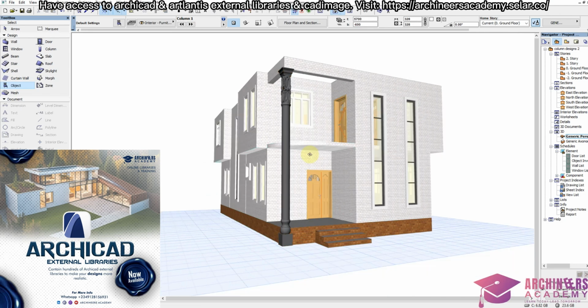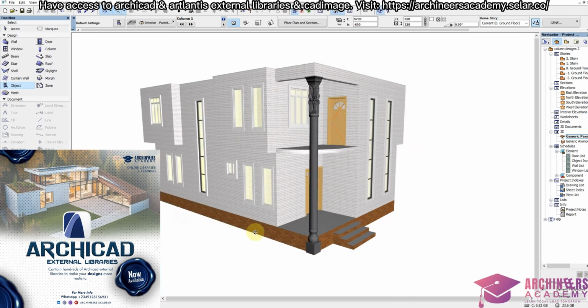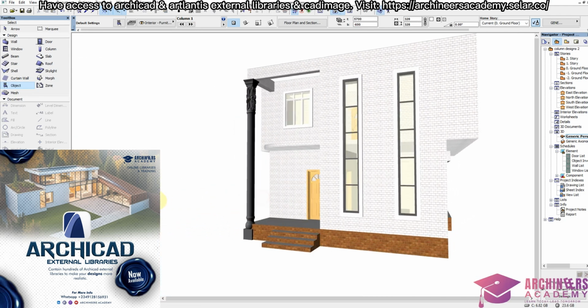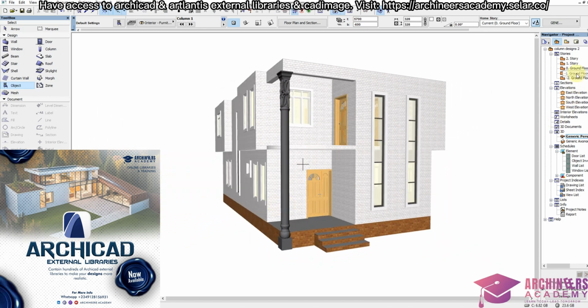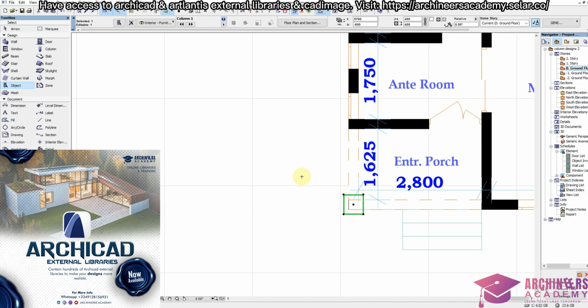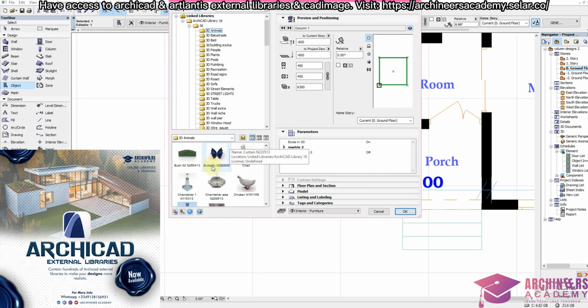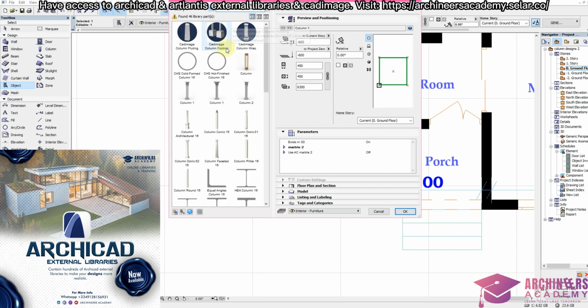So you can see this. This is already made columns and is very beautiful. This is from Archicad external library. We also have many others that you can use for your design. I can change this to another column we have. So we have another column. There are many different types. You can see this one, it's also amazing. 6'3".